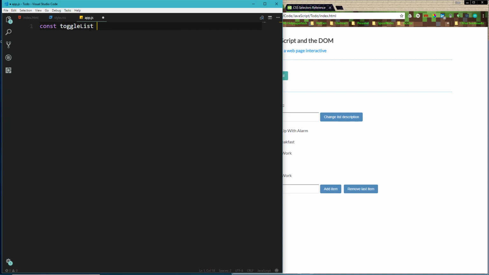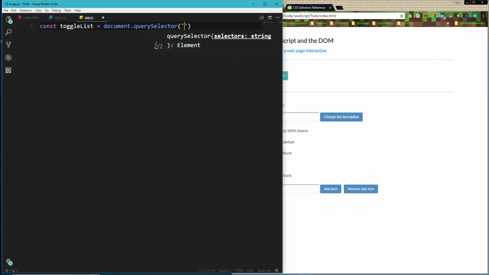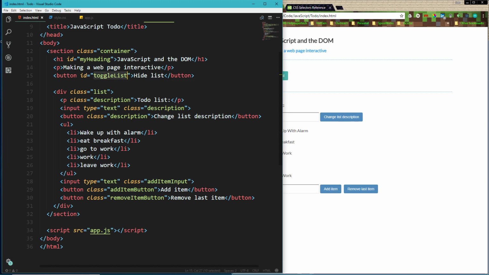So let's just define a variable of toggle list and have it be document.querySelector. And querySelector in JavaScript is basically the same thing as far as selecting goes. It's the same as CSS. So we're going to look at the ID of toggle list. Save that, and that's looking at this ID here.